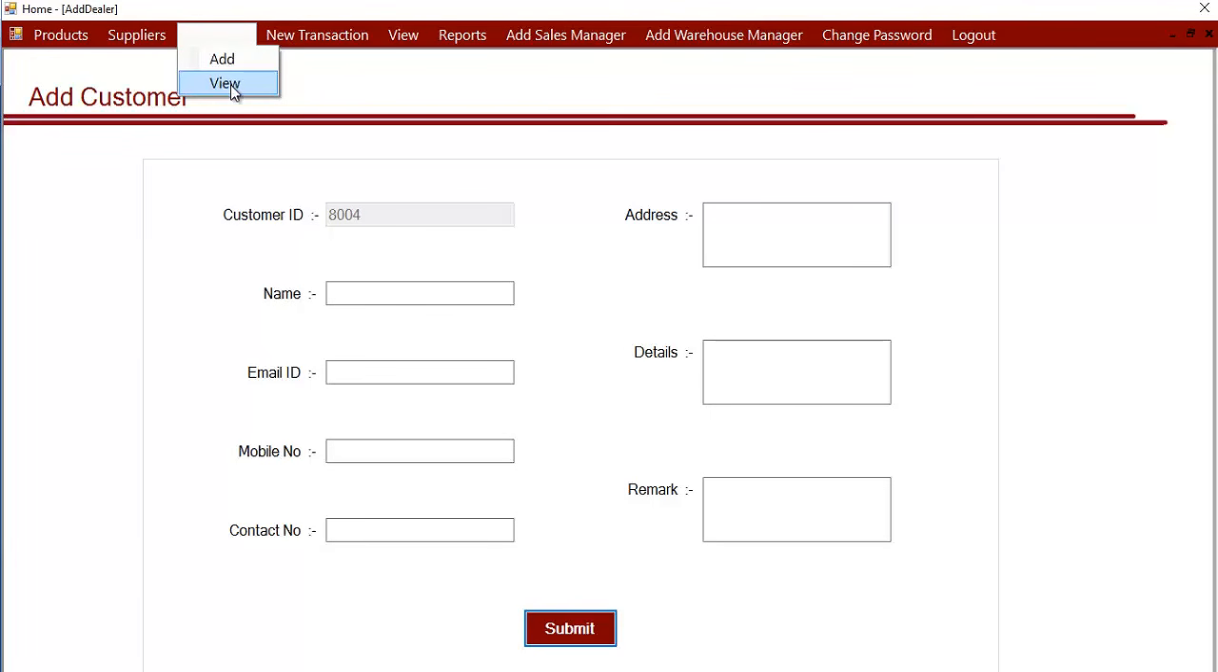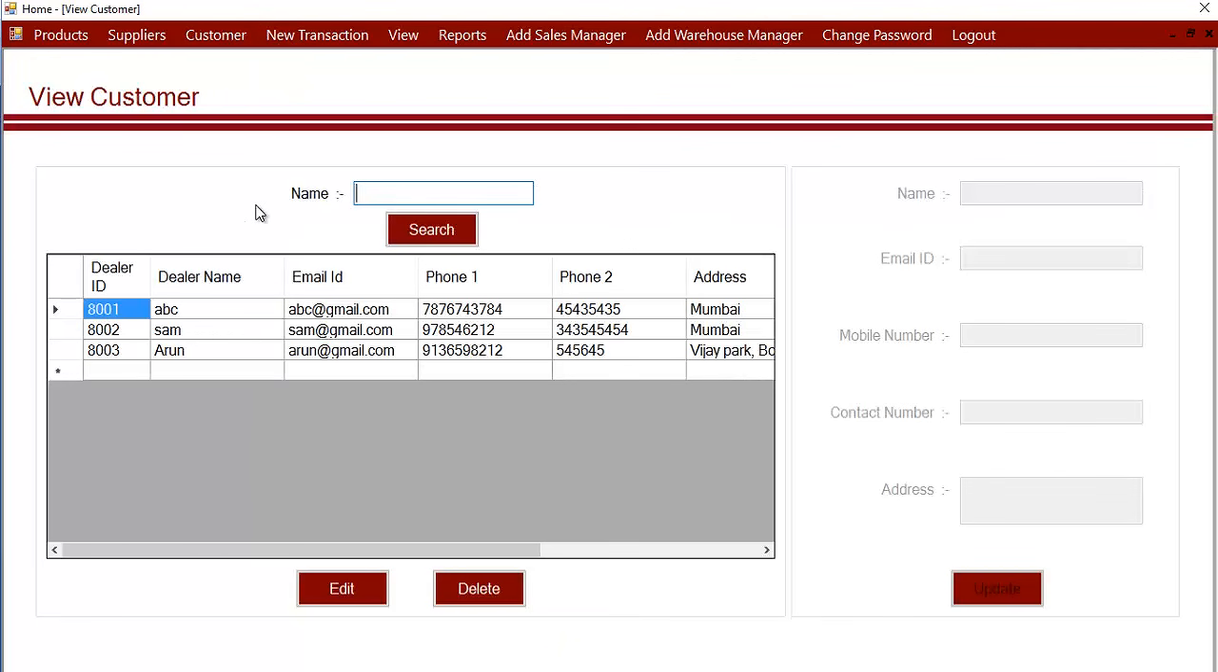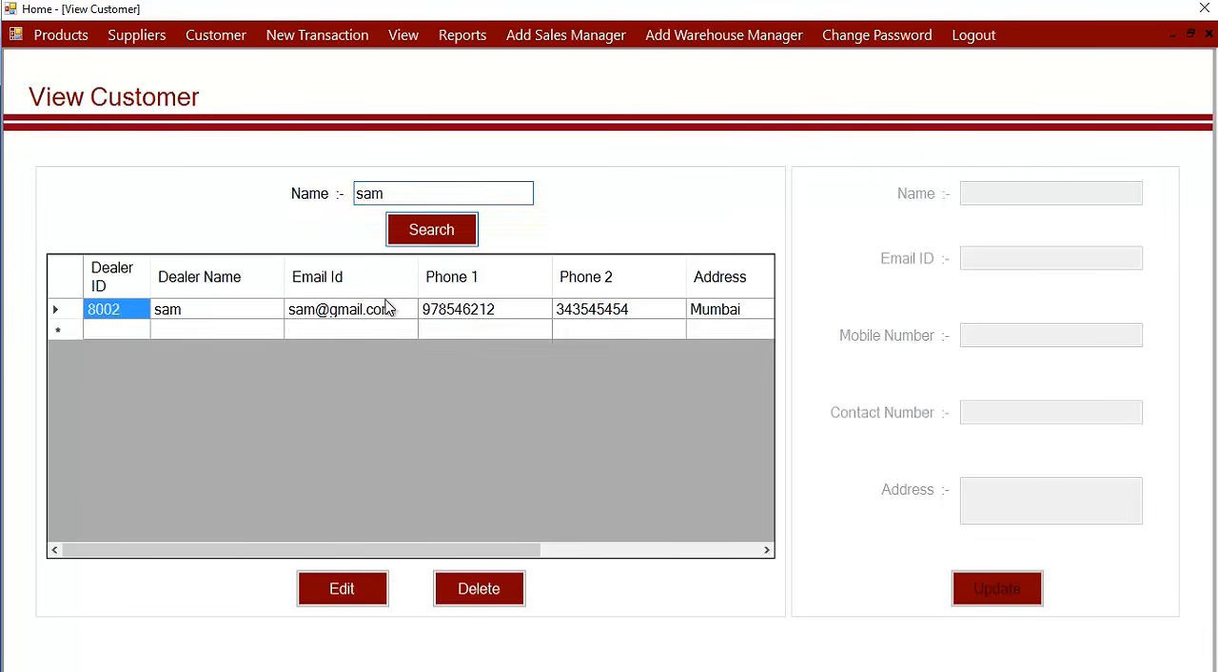The admin can view the customer details by clicking on the view button. Over here, you can specify the customer name by entering the customer name and clicking search. Once he clicks on the search button, that particular customer name and his personal details will be shown over here. If you want to edit, once he selects this particular row, he can edit or he can delete the details of that particular customer.